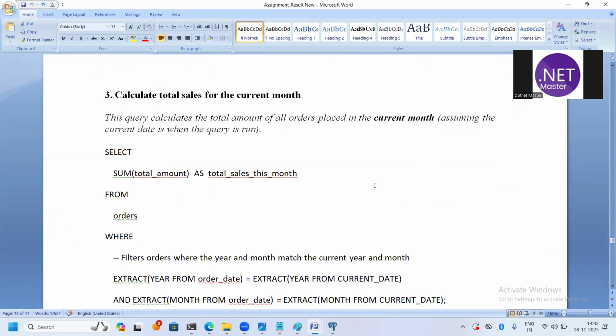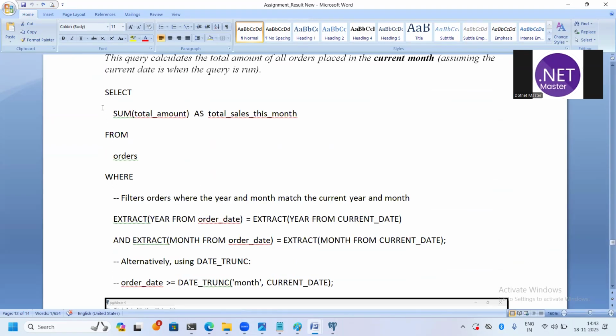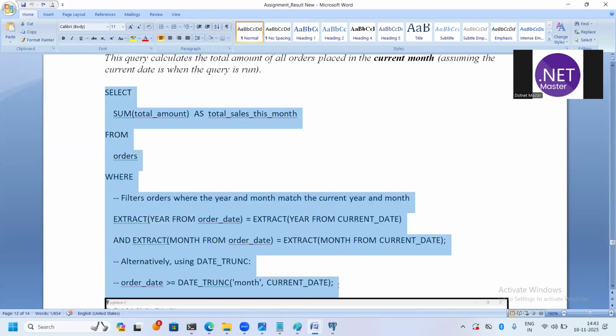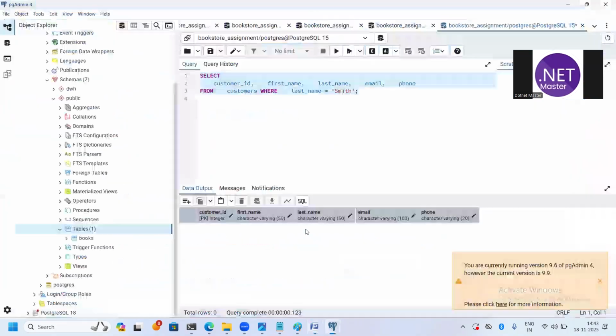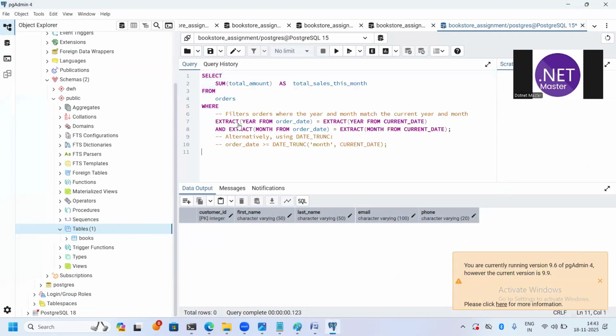Yeah, calculate the sales for the current month. So this query is going to get the current month. I will tell you. The extract function will extract the year from this order date. So we are matching it against the current date.